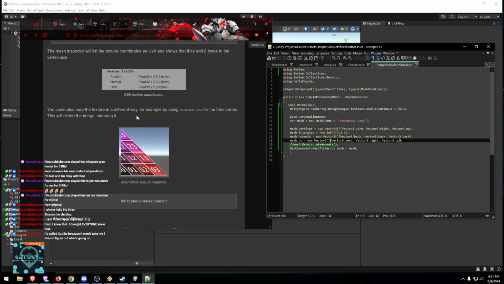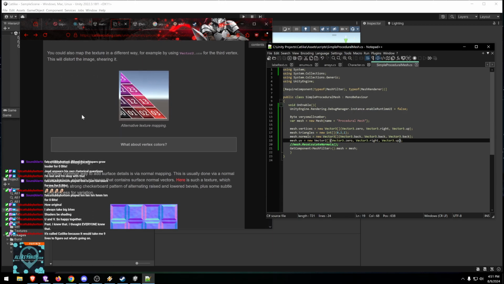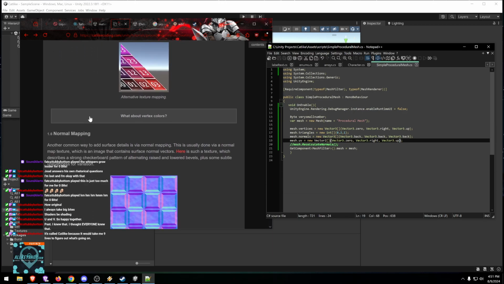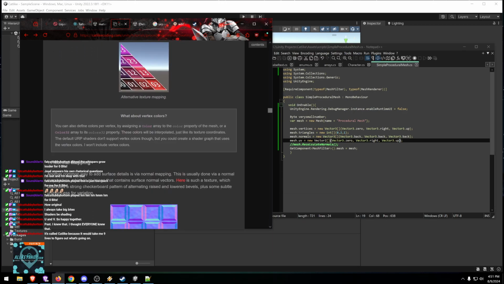You could also map the texture in a different way, for example by using vector 2, 1 for the third vertex. This will distort the image, shearing it. Good. What about vertex colors? You can also define colors per vertex. Colors per vertex? By assigning a color array to the color property of a mesh.